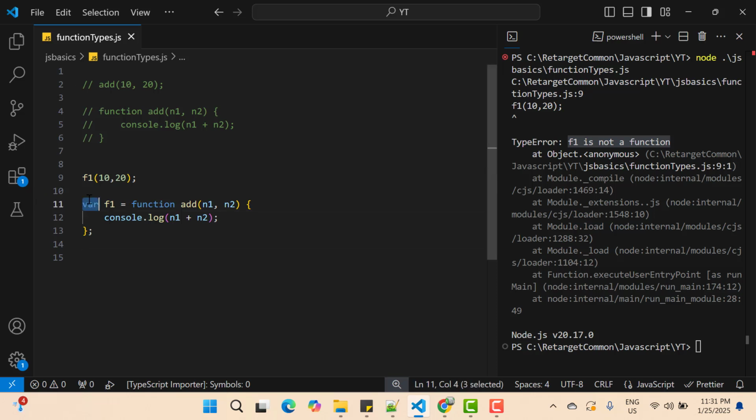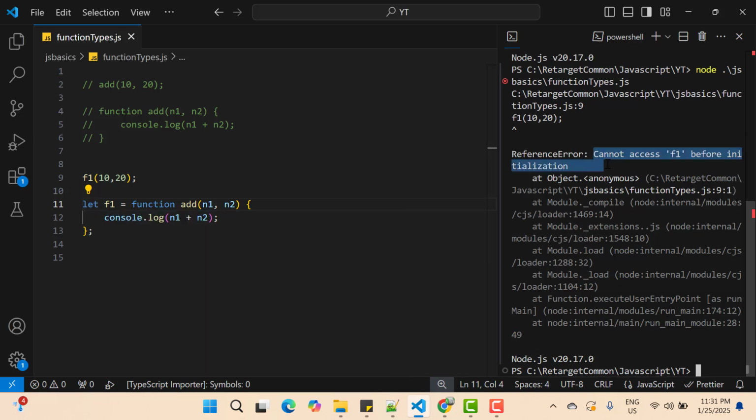But this concept will be different for two other keywords, let and const. Let me use let here, and if I run the function, this time you can see cannot access f1 before initialization. So the error message is different in case of var and let. Same message you will get for const as well.